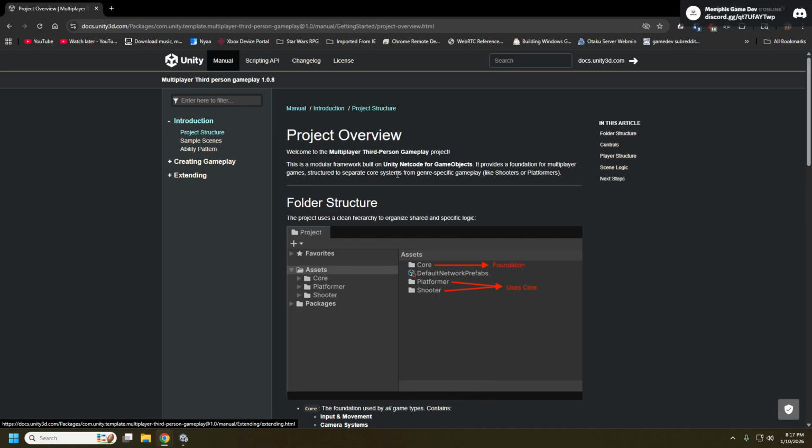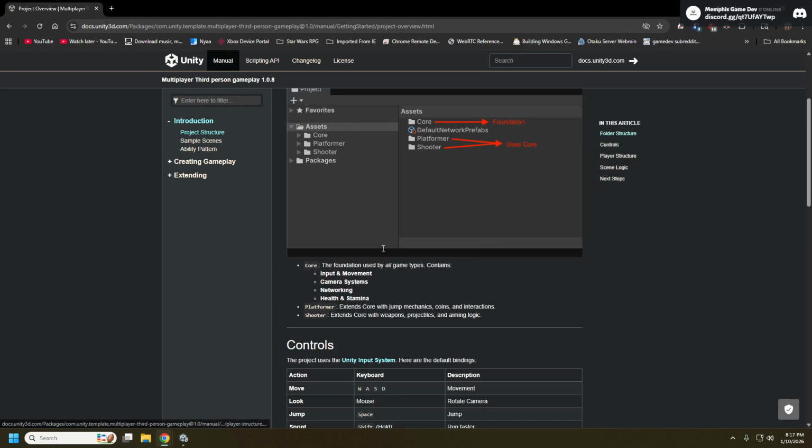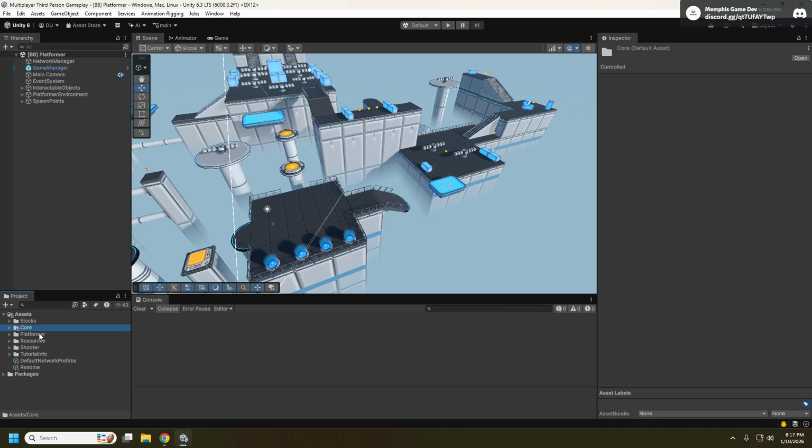And we're just going to go through a little bit of the actual project structure and how all of this works. It's broken up into three parts: there is a core, the platformer, and the shooter portion. You might also see blocks here. This is the multiplayer building blocks that we went over a few months back, just an easy way to get multiplayer UI stuff going.